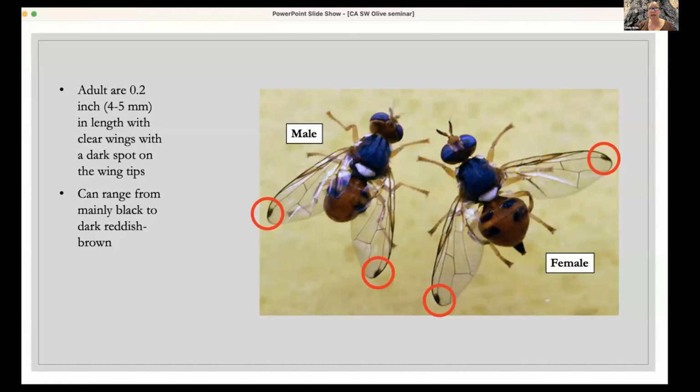So when we're looking at how you identify olive fruit fly, there's a bunch of flies out in the field. So how do you know which ones are the actual olive fruit fly? Adults are approximately 0.2 inches, so that's about 4 to 5 millimeters in length. And they have these clear wings that you can see here with a little dark black spot on the tip of the wings on both sides.